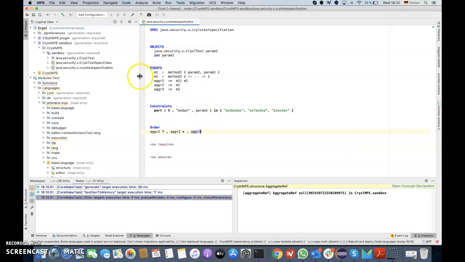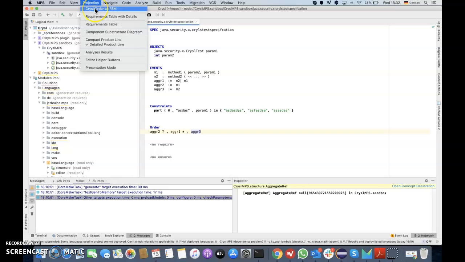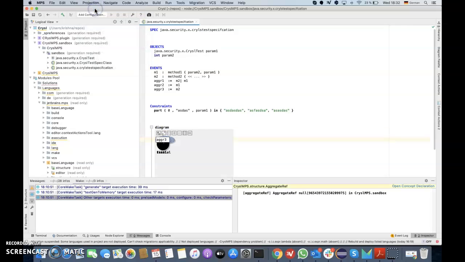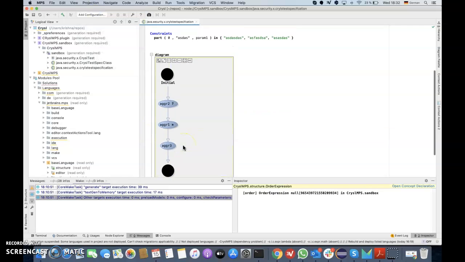Now, the interesting bit here is that I already told you about multiple projections. So I've created a projection for having the Crysl order as a finite state machine. Of course, this is primitive and I worked on it only for half an hour or something. If I auto layout, I get another projection.